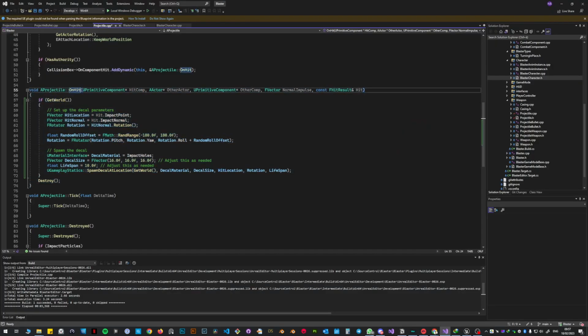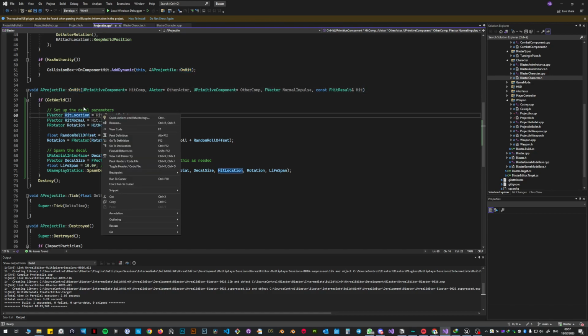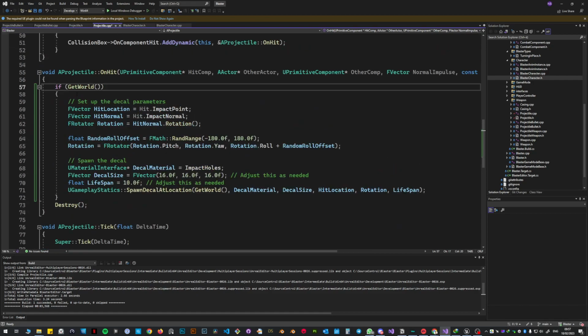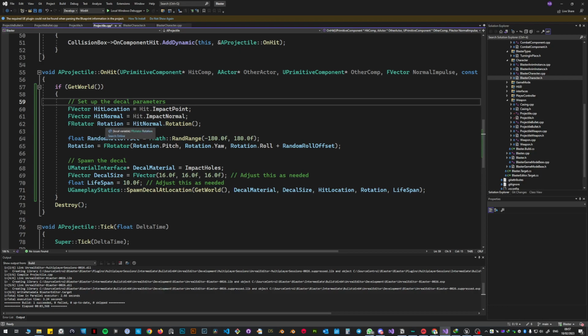So on hit in the projectile CPP, you want to, sorry, let me zoom in. So, get world, then you set up the decal parameters, which is effect or hit location, which is the hit impact point, and all this, normal, impact normal, and rotation, hit normal dot rotation.